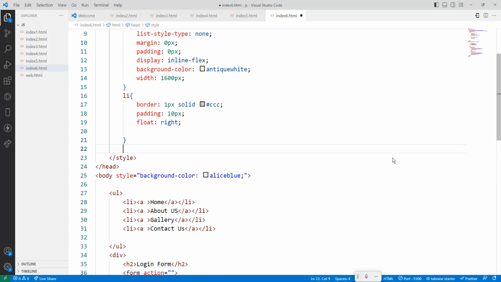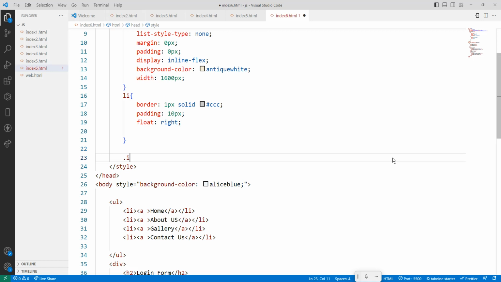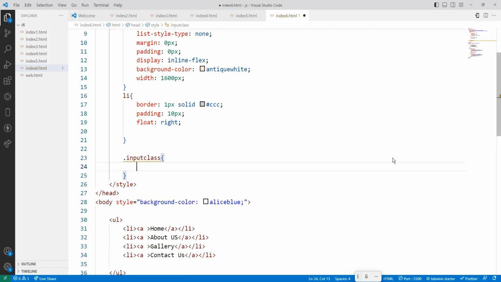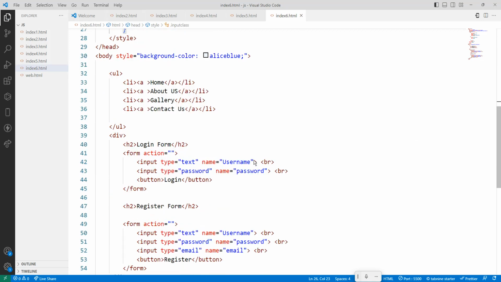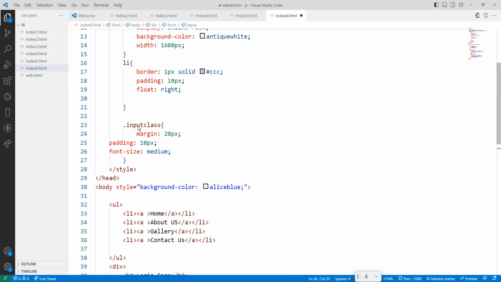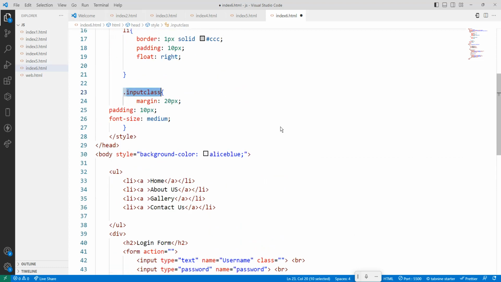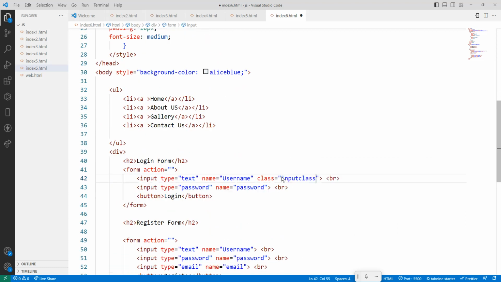What is the class name? Dot input class, open close brace, Control V, save it. I will just add a class name here. What is the class name here? The class name I will put here. Control V, save it.